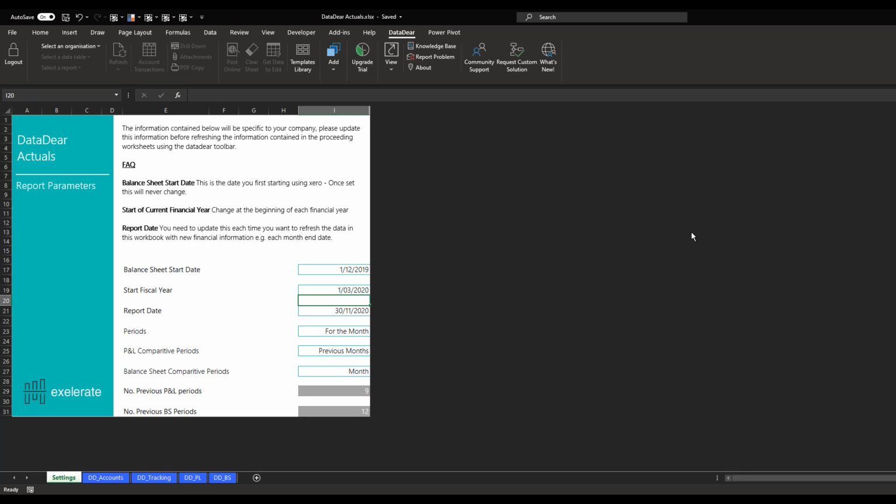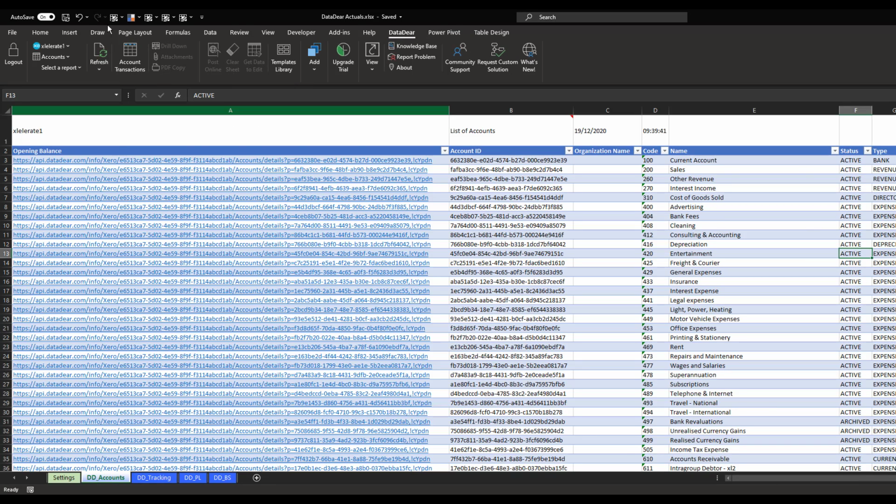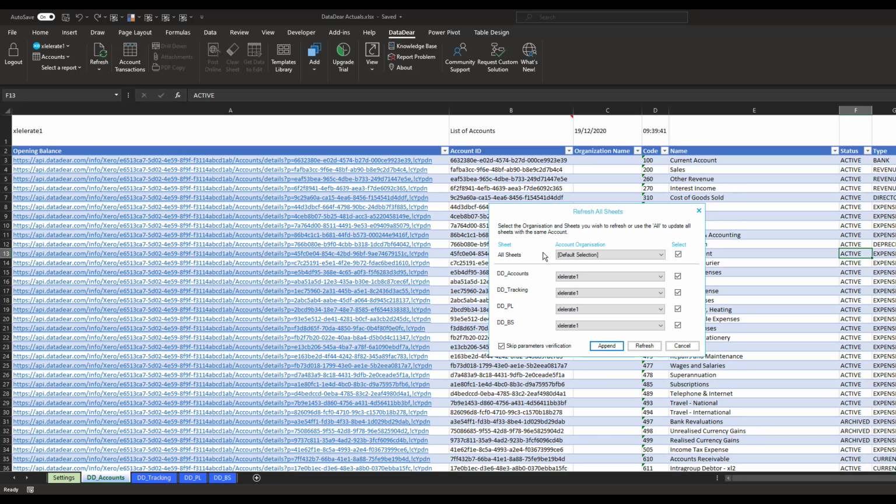Next, go to any of the worksheets that contain a Datadear table. Log into Datadear and select your Xero company from Select an Organization. Still in the Datadear toolbar, click Refresh and select All Sheets. A dialog box will now appear displaying the Datadear tables in the workbook. Here you are able to change the organization for each Datadear table or change the organization for all Datadear tables. You can also select which tables you would like to refresh the data for.